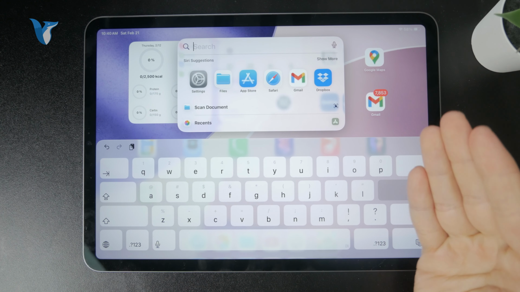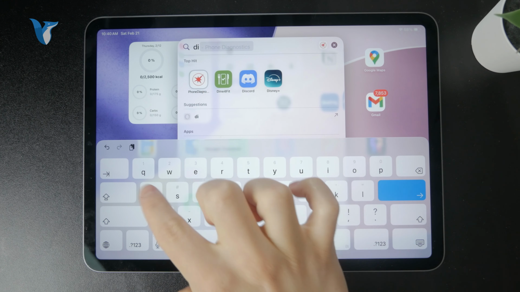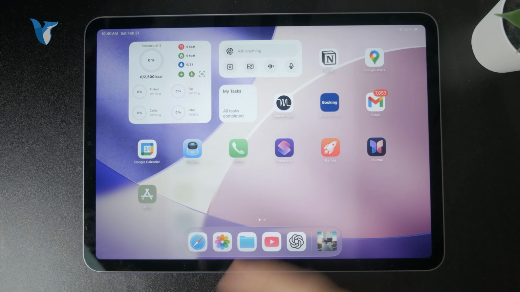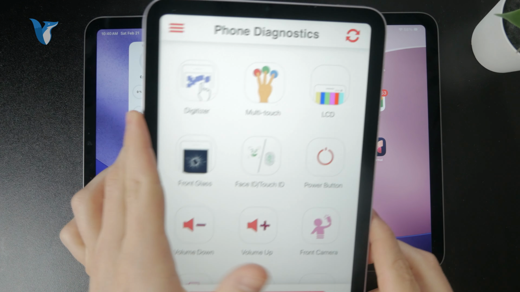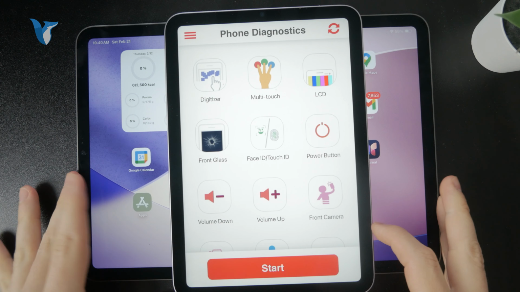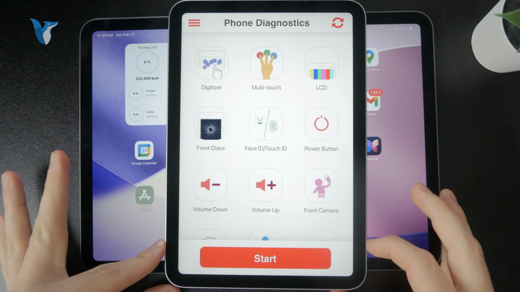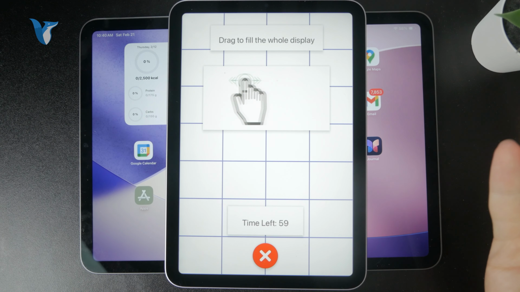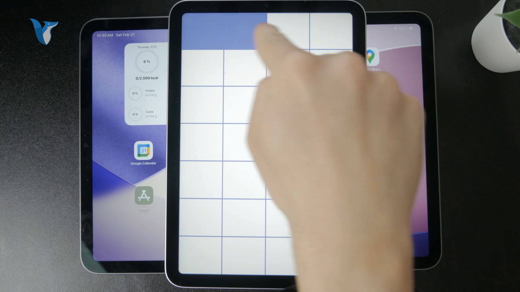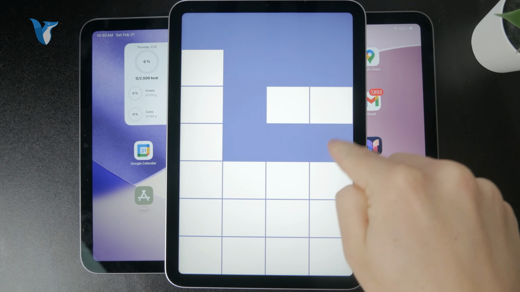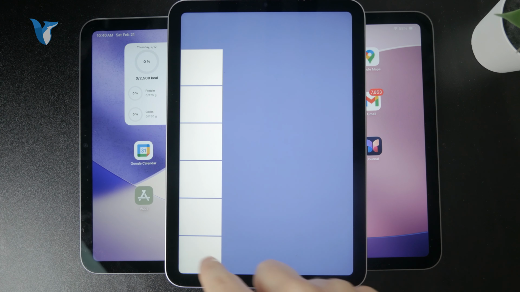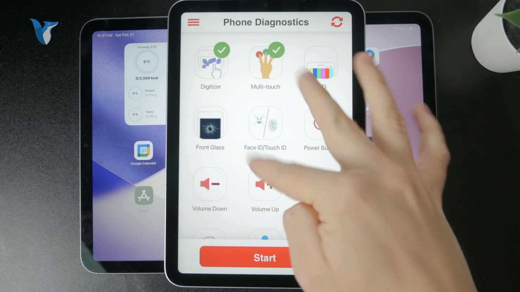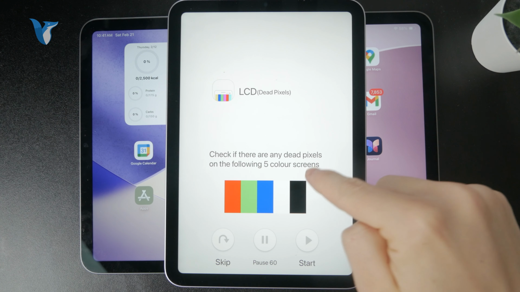And for that, I like to use the diagnostics apps. There are more of them which you can get on the App Store, and these apps allow you to test out the digitizer, multi-touch, and LCD and all of those things. So there is this app, right? It is made for iPhone, so it works in the portrait orientation, but I can, for example, test out the digitizer. I can test out the multi-touch and do these things which basically decide for me if the iPad is faulty in any way or not.